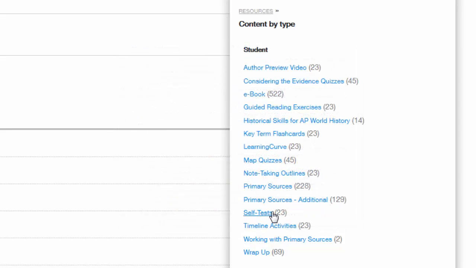Self-tests are a low-stakes way for students to assess how well they understand the basics of each chapter. The self-tests are multiple choice, comprised of 30 questions, and are graded automatically.